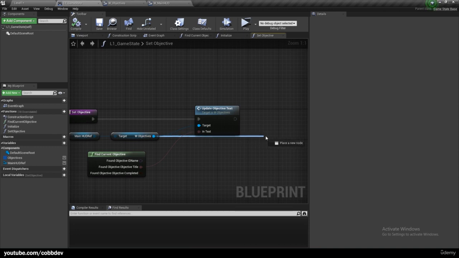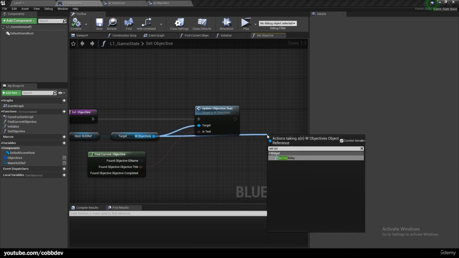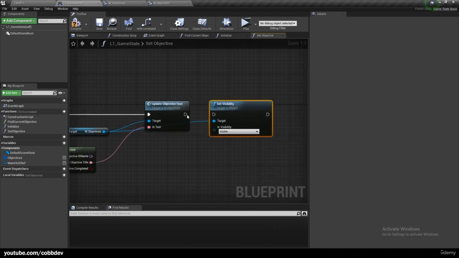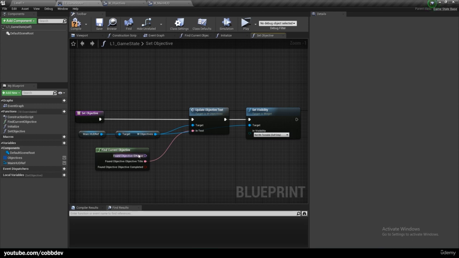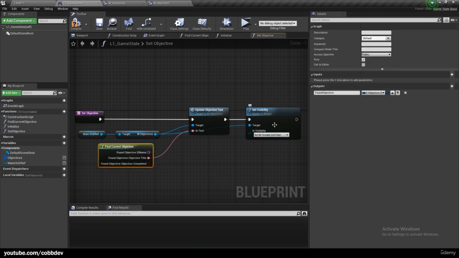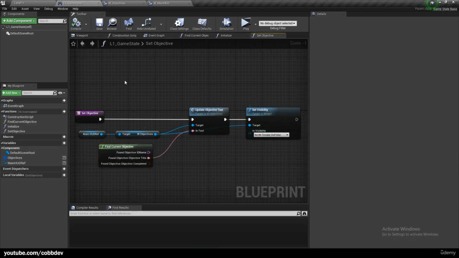After that, let's set the visibility of W objectives to non-hit testable, self-only. Because in between objectives, when we don't want to display anything, we'll set it to hidden. So we want to make sure we set it back to visible once the objective is set.